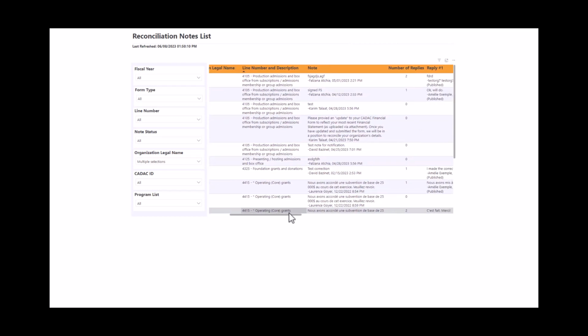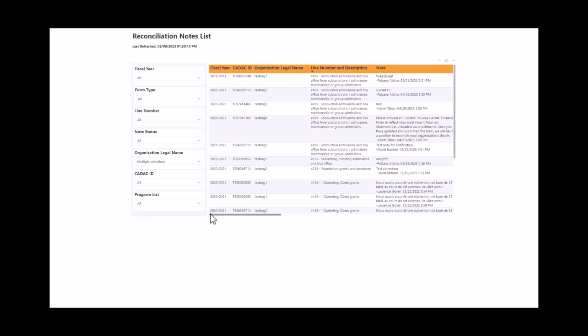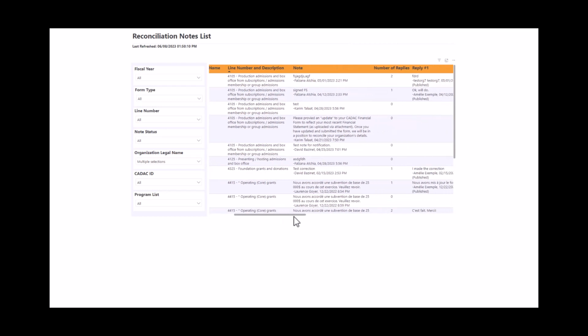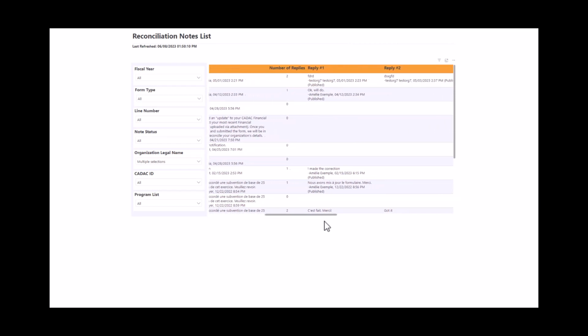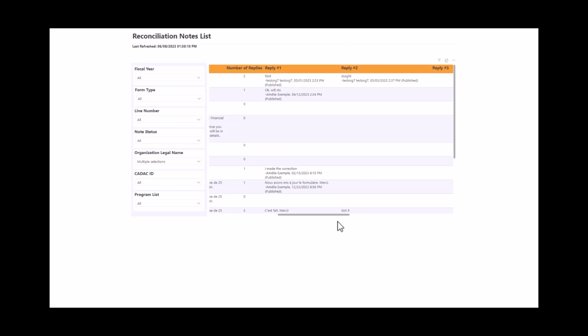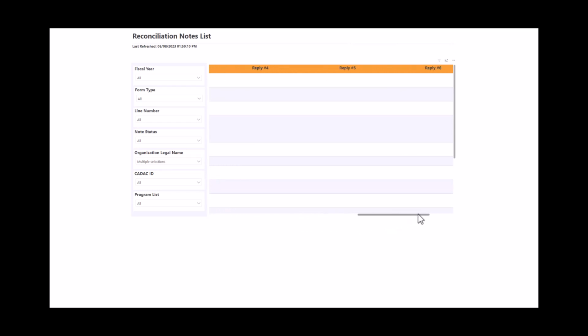The report can be filtered by fiscal year, form type, line number, note status, organization legal name, CADAC ID, and by program list. If we look at the report, we can see the fiscal year, the CADAC ID, organization legal name, and if we scroll to the right, we can see the line number and description, the note attached to each respective line with the number of replies and also each reply. If we continue scrolling to the right to the end of the report, we can see the status of the note and whether it's unresolved or resolved.